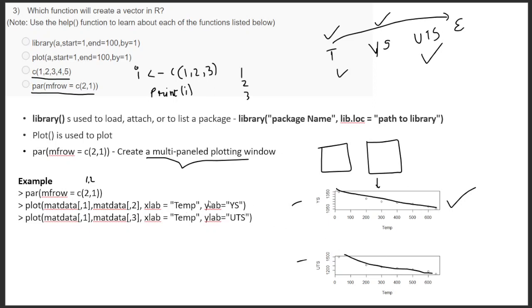By default they will generate the scatter plot, and we can define the axis names by xlab temperature, ylab yield strength, and here xlab temp and ylab ultimate tensile strength. So I've explained each function's purpose. Yeah, and the answer is this.